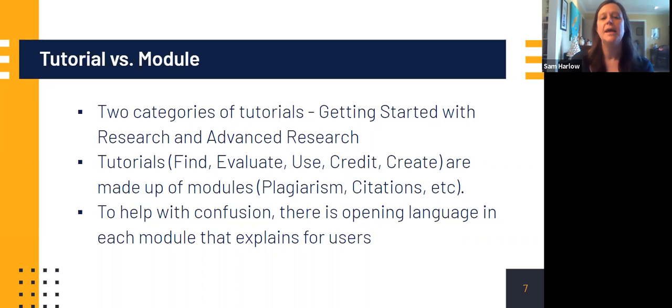For example, in the credit tutorial, we have modules on plagiarism, citation, integrating sources within your writing, and specific citation styles. So far we have APA and MLA, and more are coming. So this is confusing. On the website, we have a whole paragraph about it, as well as opening language in every module to explain that they're within a module within a larger tutorial.